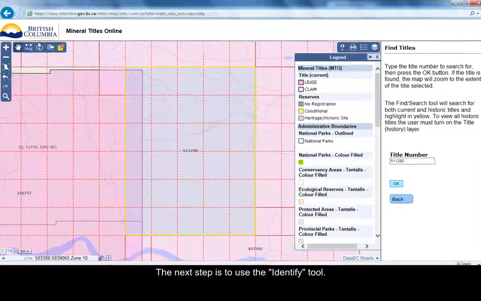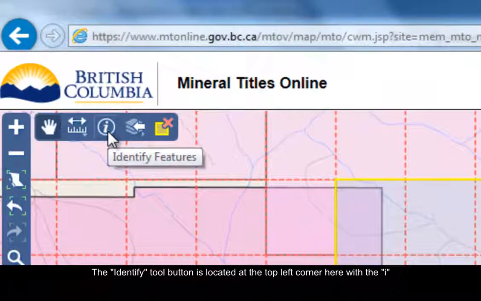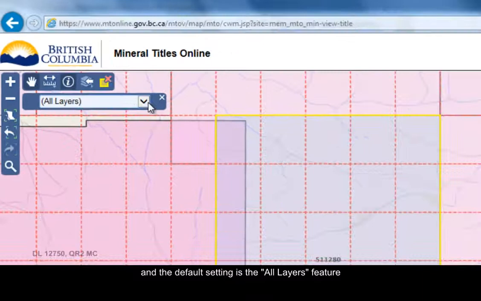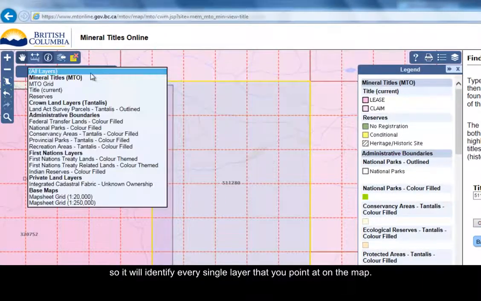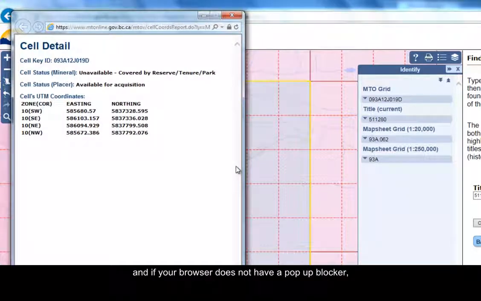Now the next step is to use the Identify tool. The Identify tool is the button in the top left corner here, the little eye, and the default setting is the All Layers feature. So it will identify every single layer that you point at on the map. So let's say I click right here, get the little loading, and if your browser does not have a pop-up blocker, you will have this window pop up for you. So I do recommend turning that pop-up blocker off.